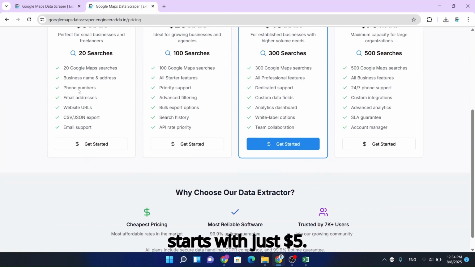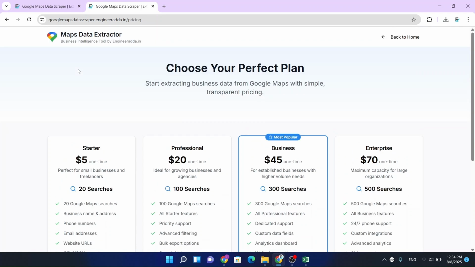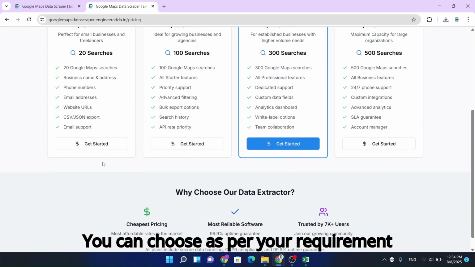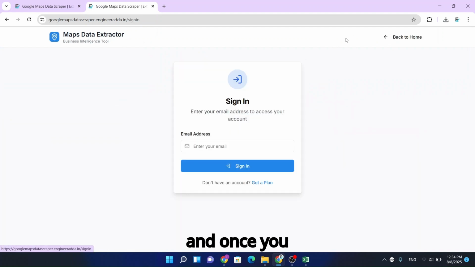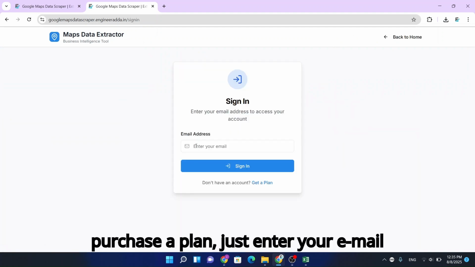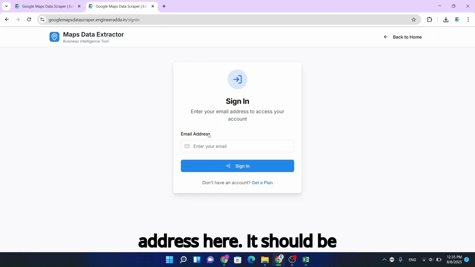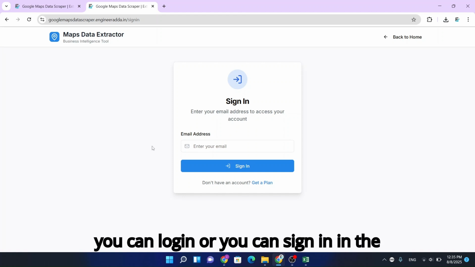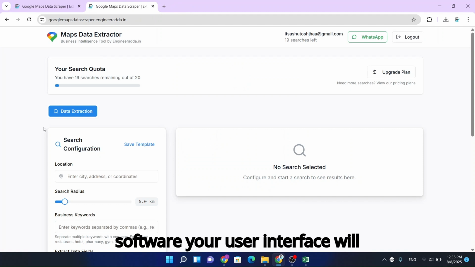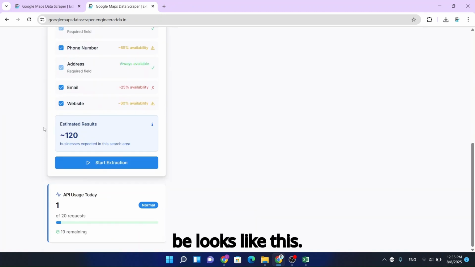The plan starts with just $5. You can choose as per your requirement, and once you purchase a plan, just enter your email address here. It should be associated with your payment details, so you can log in or sign in to the software. Once you sign in, your user interface will look like this.